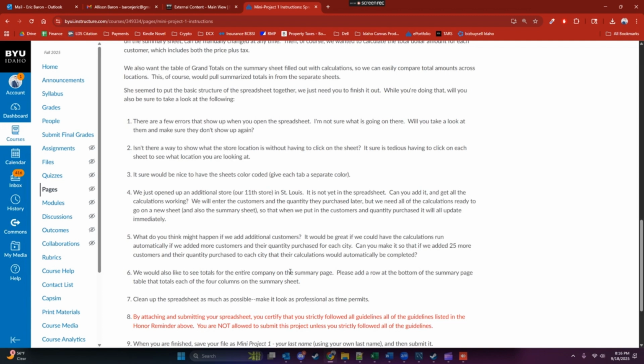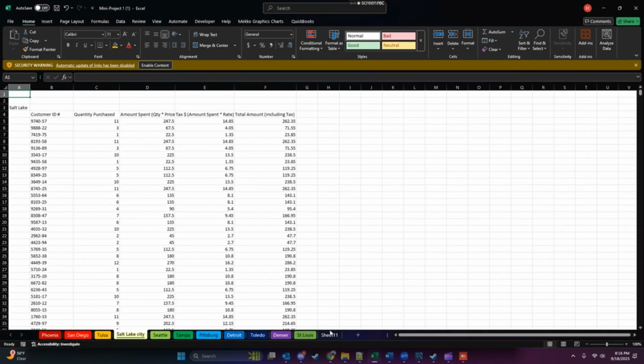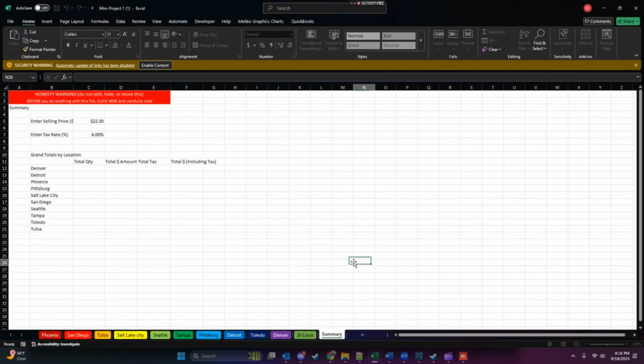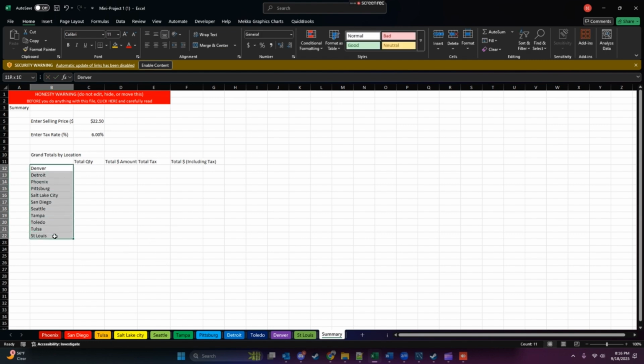We'd like to see totals for the entire company on the summary page. Please add a row at the bottom of the summary page. Okay, so we have to do some summarizing. And on here, we need to put in these values for these people plus St. Louis. Okay, there we go.